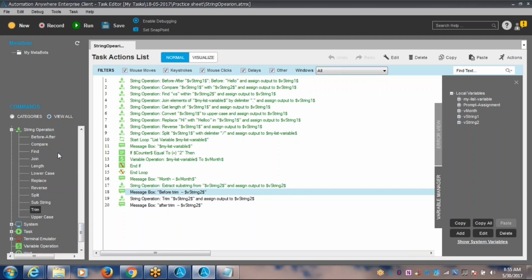String operations are something you can practice. You can drag and drop, specify the string, and see how it works. But mostly we use before, compare, replace, split, and substring. These are the six options we regularly use.